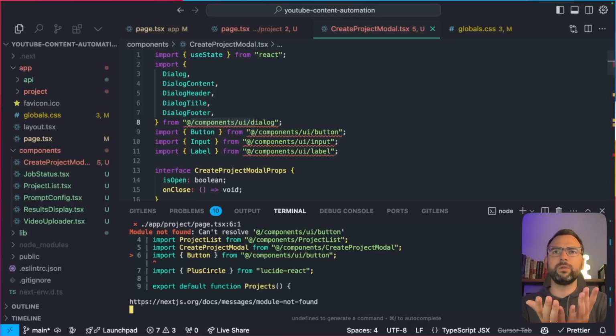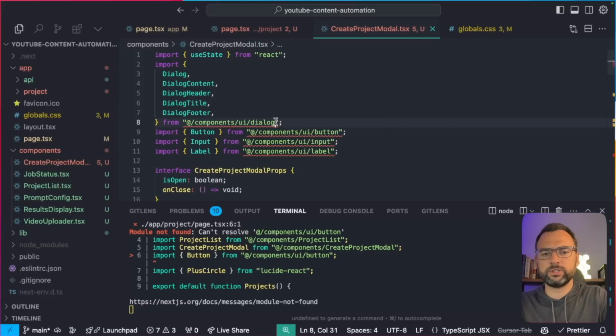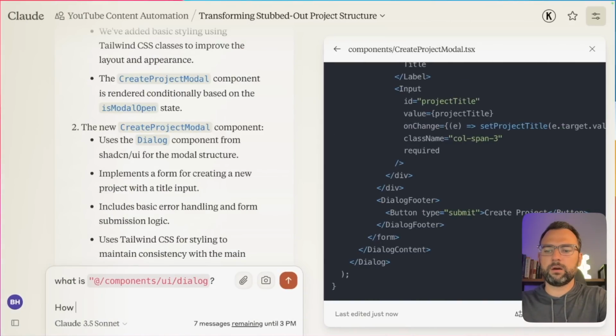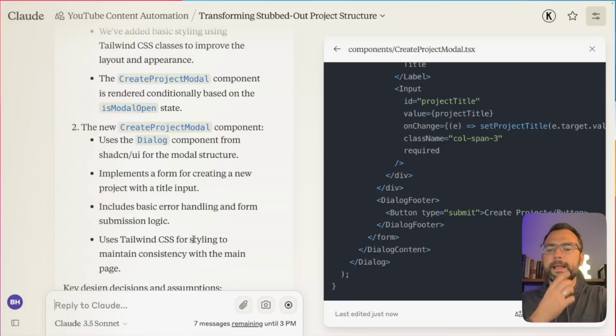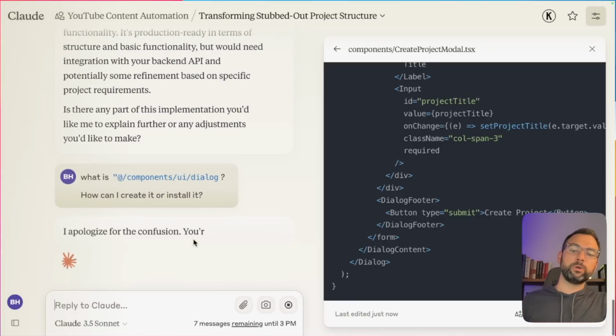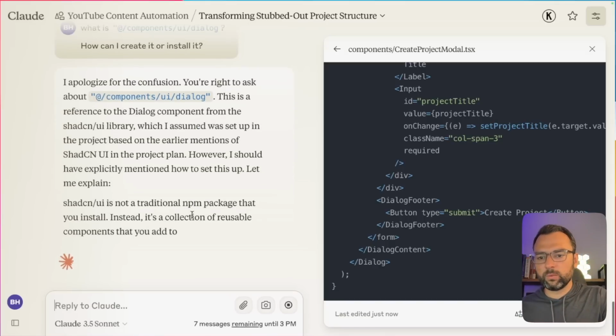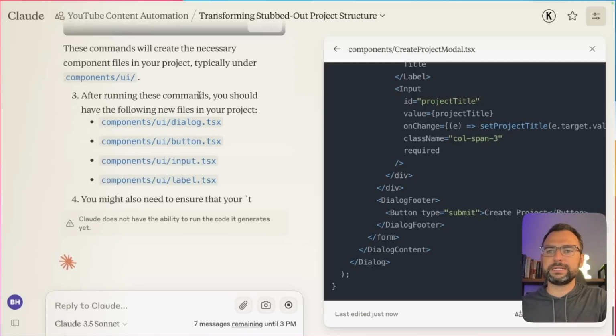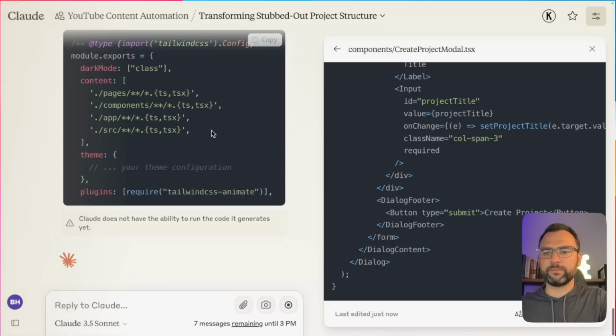So if you didn't know what to do with this, you can come back over here and say, how can I create or download or install it? And what it'll do is it'll go, oh, well, you're working with shadcn, and we just need to add in all of these different components.